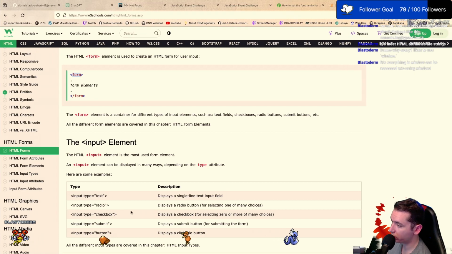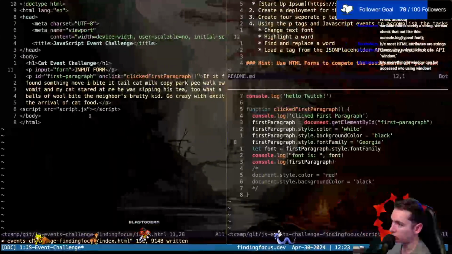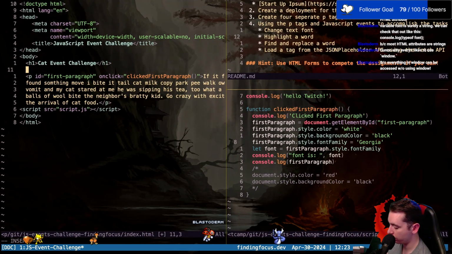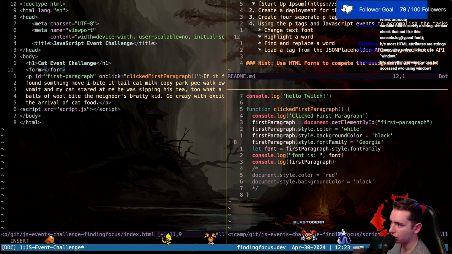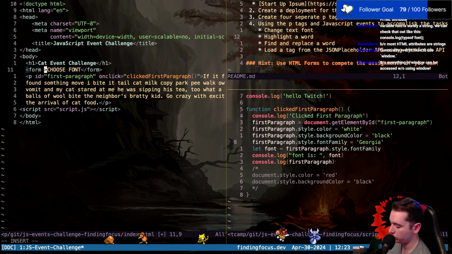We could do the radio too for doing different fonts that we know exist. So maybe we do that. We can have a little input radio selector. So let's see what that might look like if we do a form here. WebStorm is nice because it autofills this stuff for you, but I'm trying to build up my muscle memory for typing tags and everything. So if we do a form and we say this is choose font, and then in the form tag, we give it an input attribute of text.